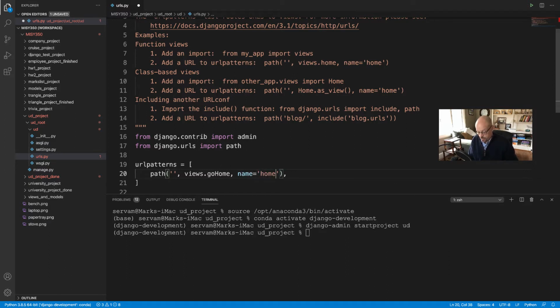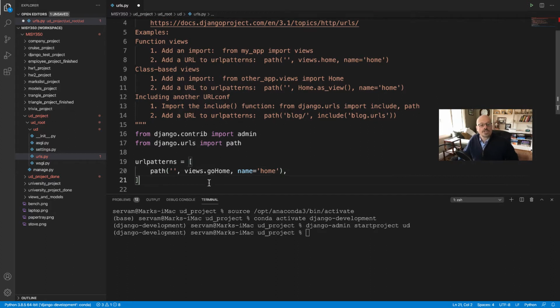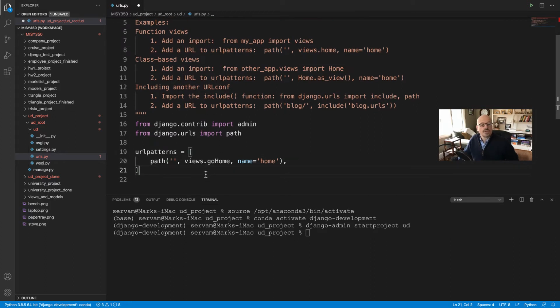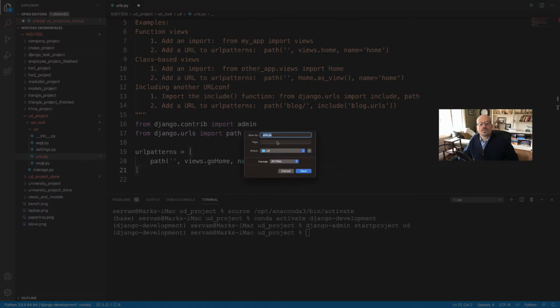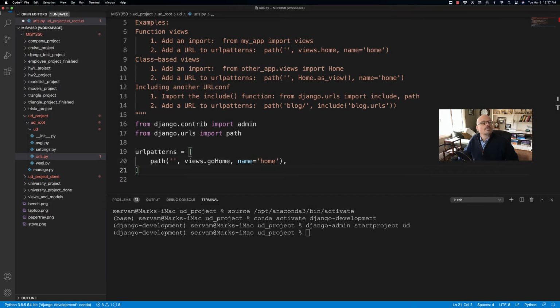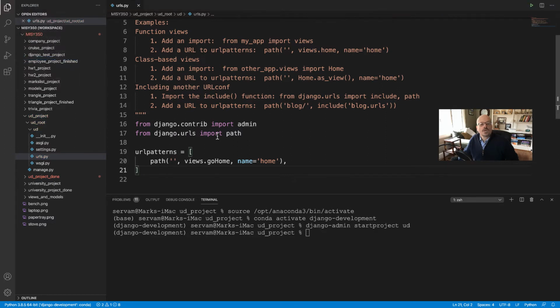So I will call this home. We'll use this later in the semester when we get to templates. Now at this point, if I save this, I'm pretty sure I'm going to get an error. I don't want to do save as. Hang on. File, save all. There we go. And I will get an error.